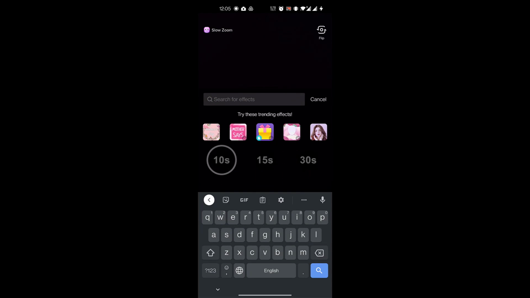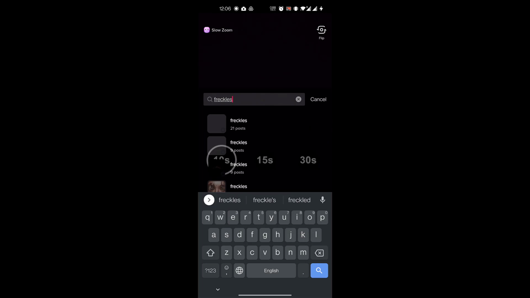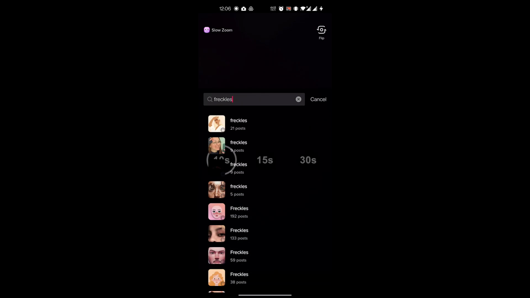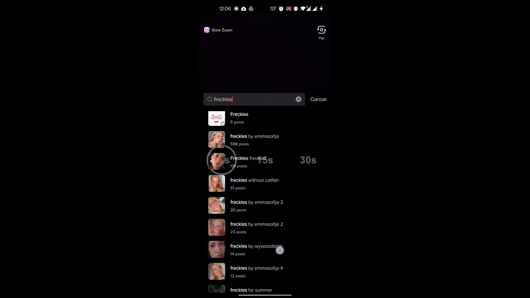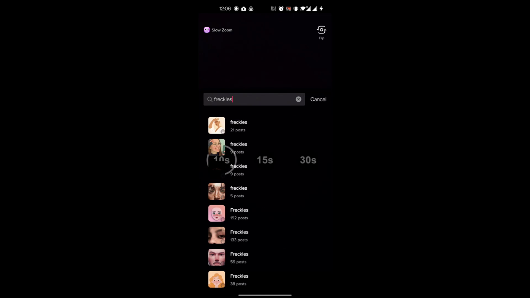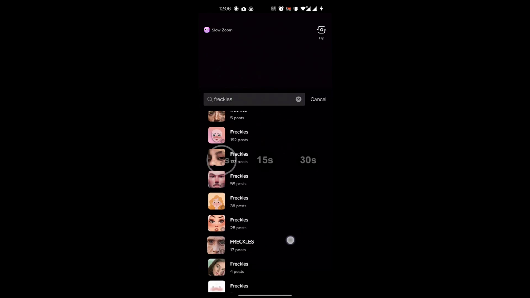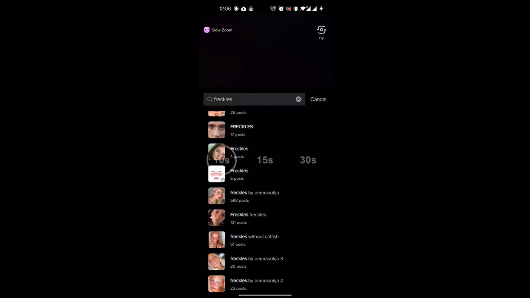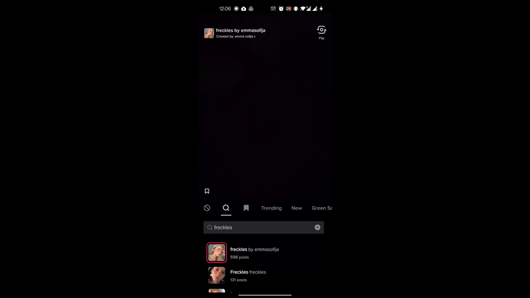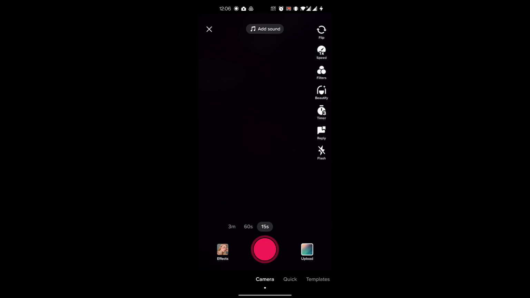Let's say you want the freckles filter that you just saw. You search for freckles, and there are many different kinds of filters. So you check which is the one that you want. It's most probably the most popular one that you really want, and you'll apply that filter to your video, and then now the effect is applied, and you can now start recording and then post your video.